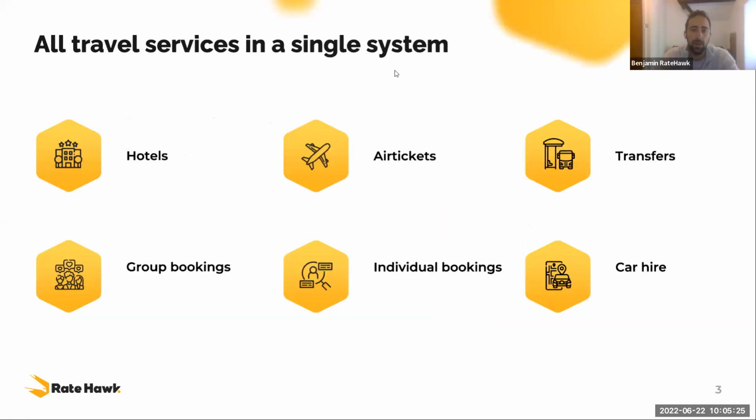These are all the services you can see here, which are offered on the Ratehawk system. Our core product, as you all may know, is our hotels, but we also offer air tickets, transfers, car hire, and a service for groups and FIT bookings.